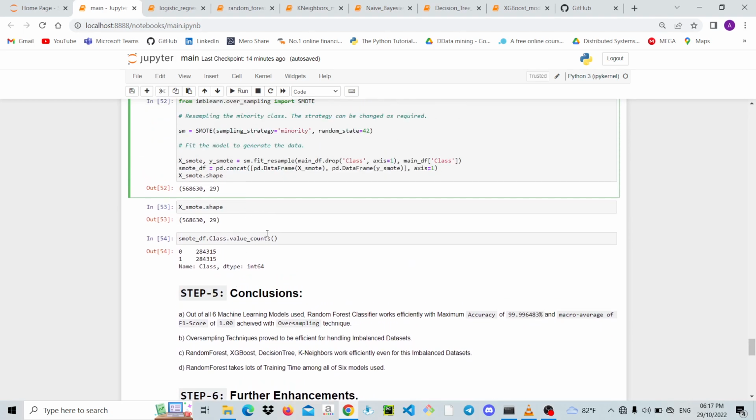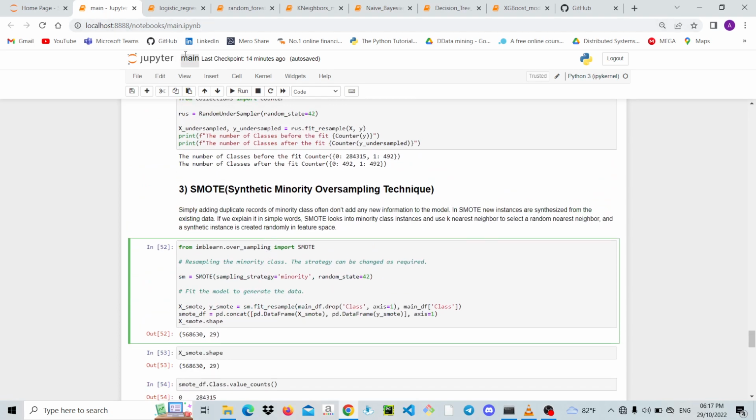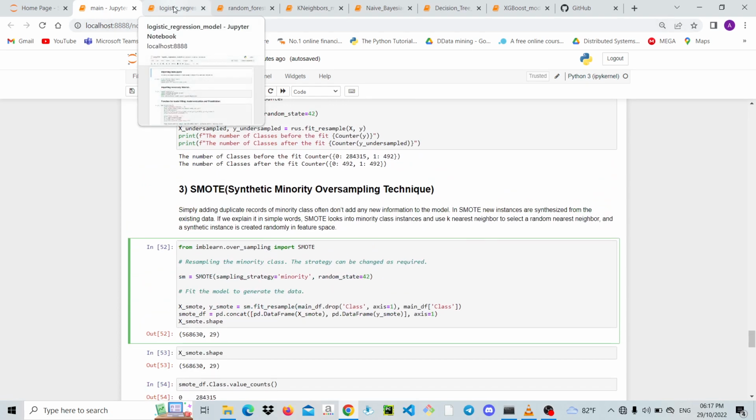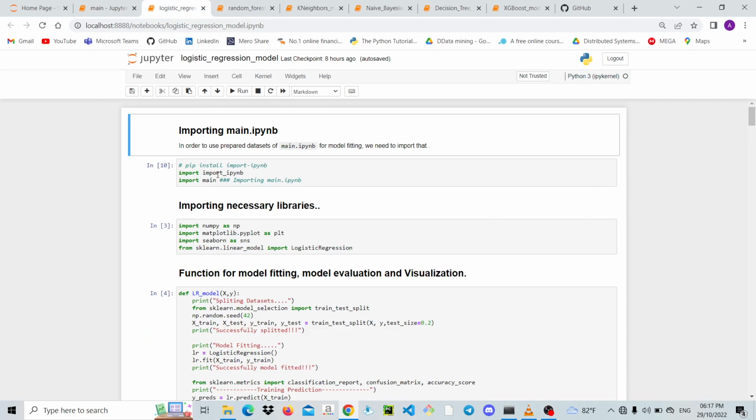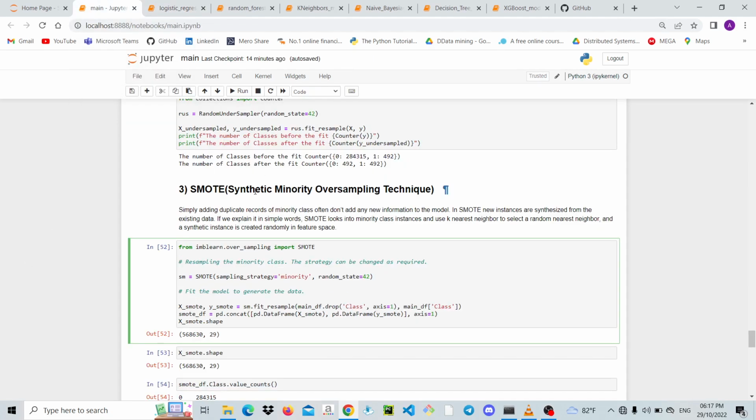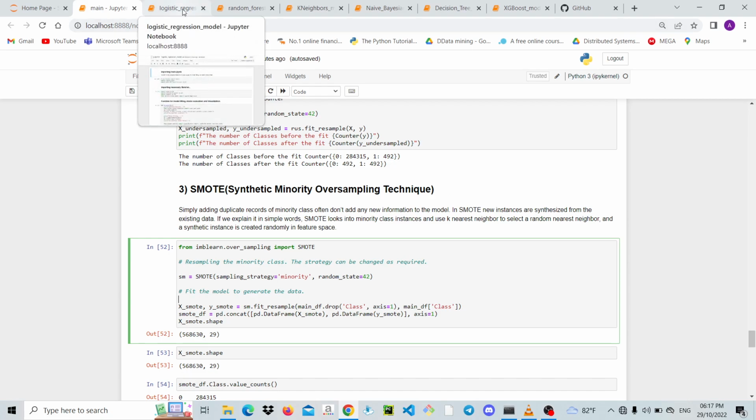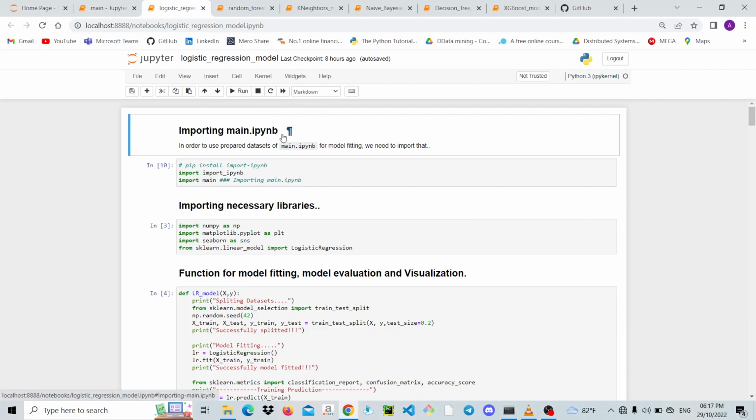And now with this I am going to the logistic regression module. Look, what I am basically doing is that from the main attribute, I'm doing the pre-processing, loading of datasets, exploratory data analysis and visualization, and making the datasets ready for model fitting. So I am importing the main.ipynb in order to use the prepared datasets of main.ipynb.